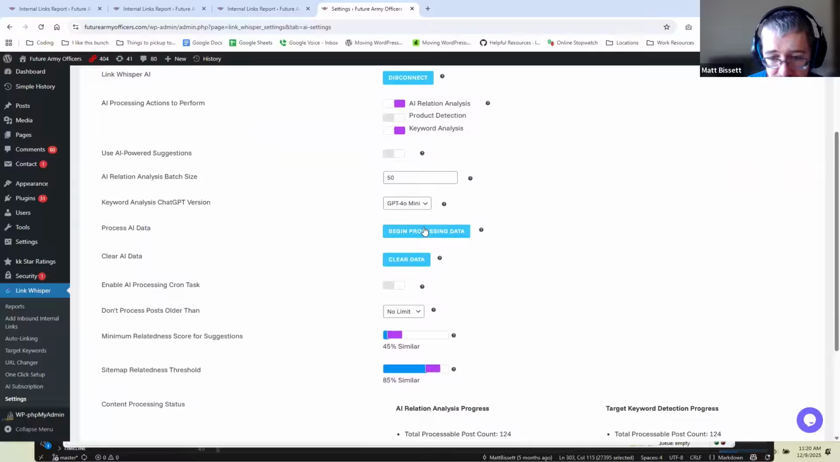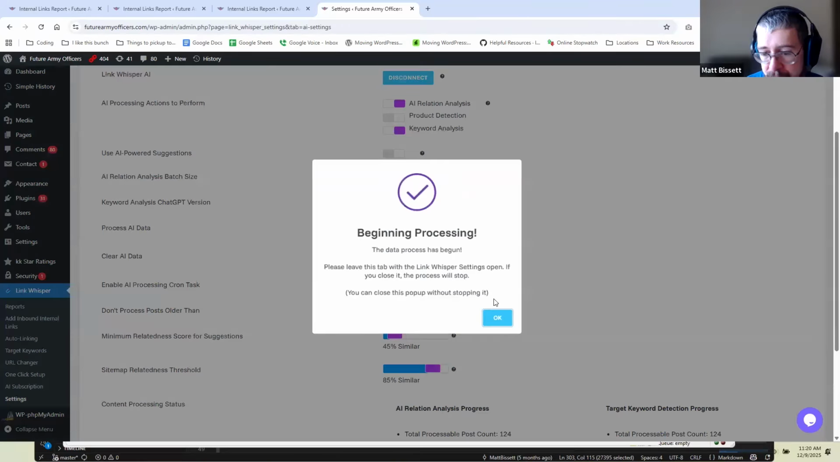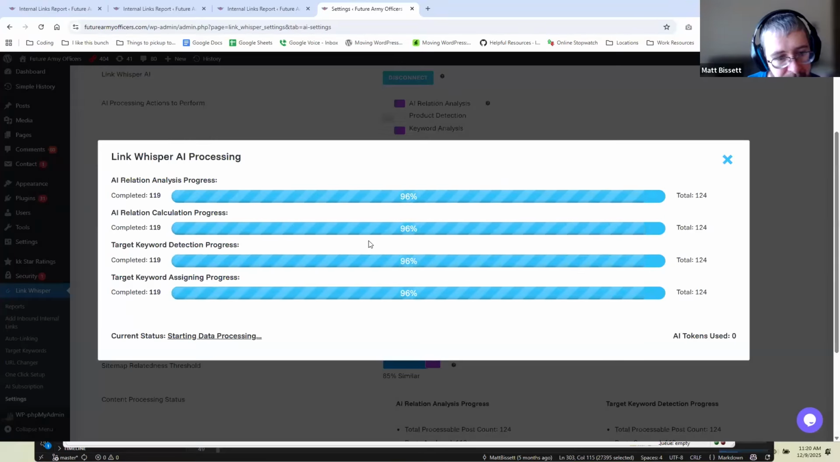With the processes selected, we want to click Begin Processing Data, and this will tell LinkWhisper, okay, go ahead, start spending my credits to scan the site. And LinkWhisper will show us a process loader that says how we're doing on the site. Each of these bars is a separate process, and they'll update and load as they make progress.